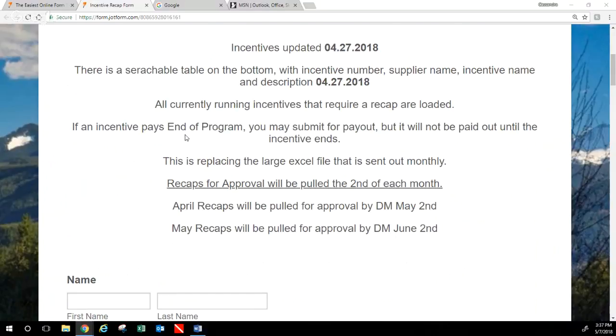As you can see, recaps for approvals will be pulled the 2nd of each month. April recaps will be pulled May 2nd. They were already pulled and already sent out. Like I said, I am being flexible on this. I sent out what I did have, and I'm trying to get everybody caught up.